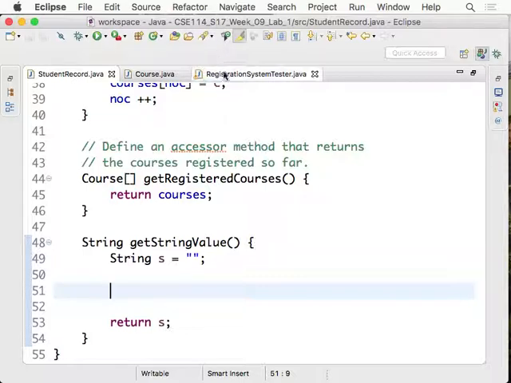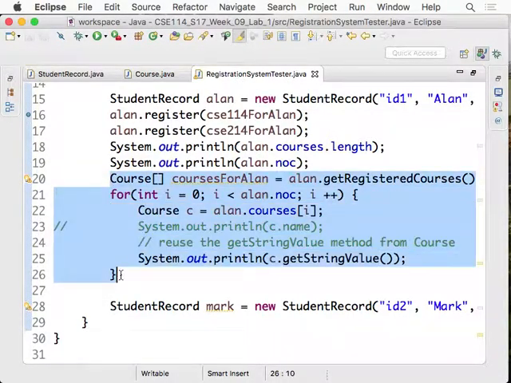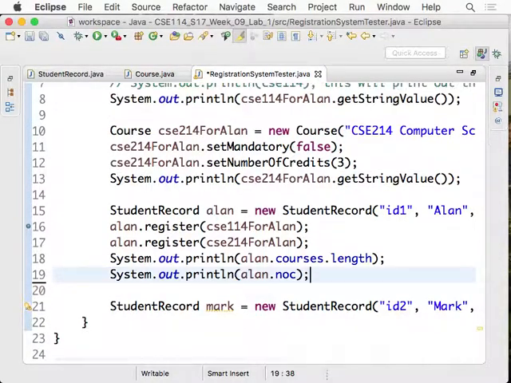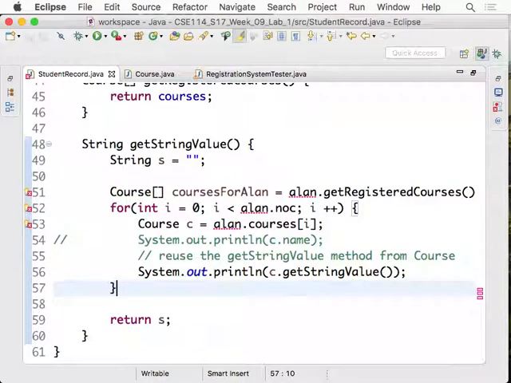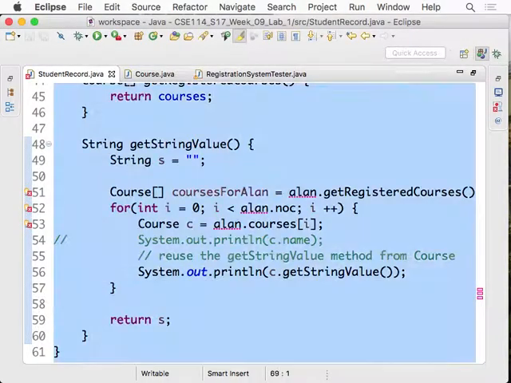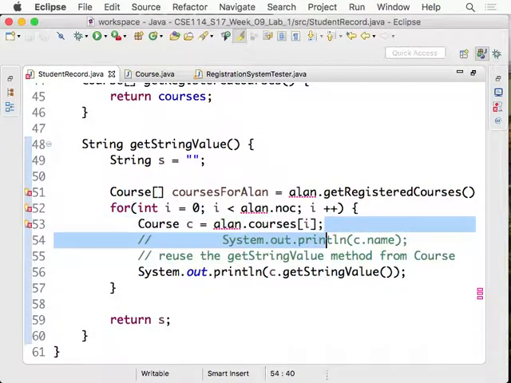Let's go back to the tester over here. Can you see this block, starting from courses for Alan up to here? Okay. Let's go back to StudentRecord here and paste that. It wouldn't compile at the moment. That's okay, I'm going to fix that for you. First, I don't think you need this one here.